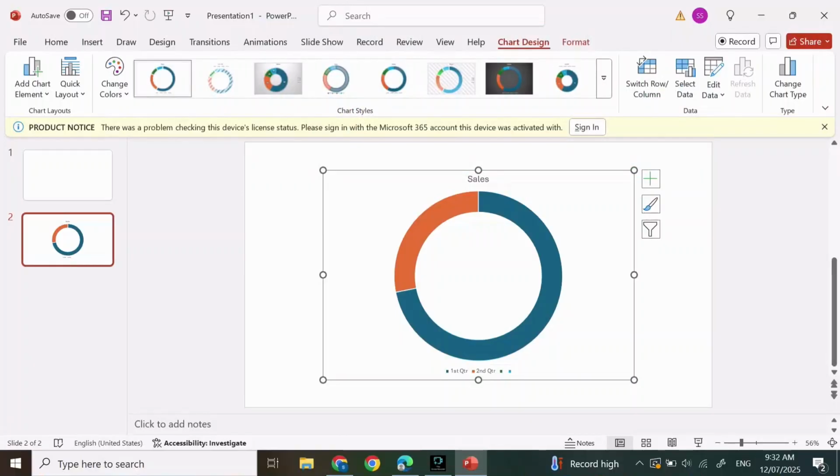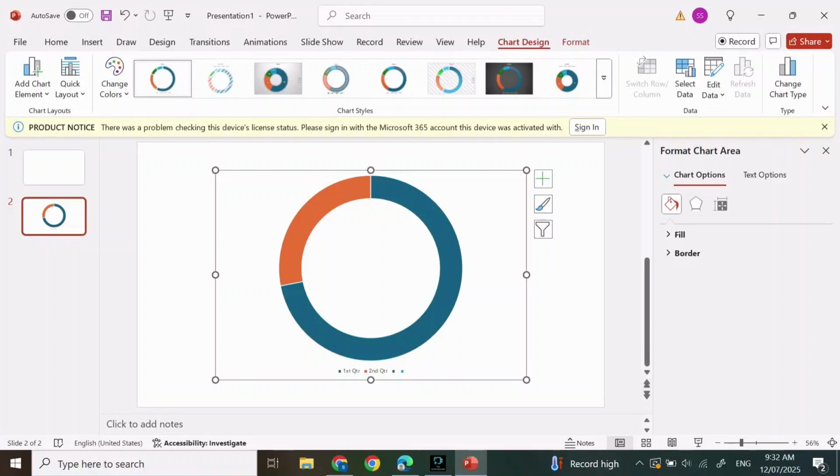After that, you can also change the color of it by clicking on the top. And if you double click on it, on the right side you'll find chart areas. You can fill it, add borders if you want.